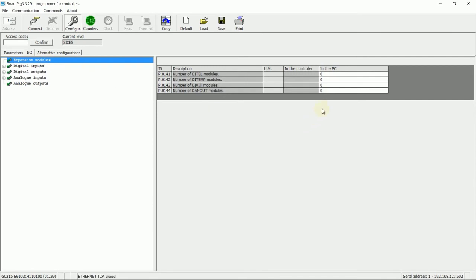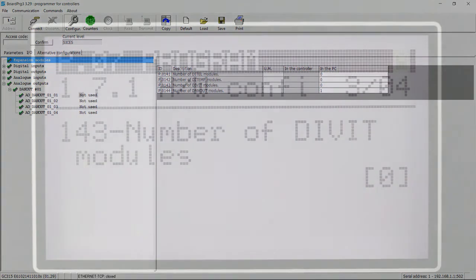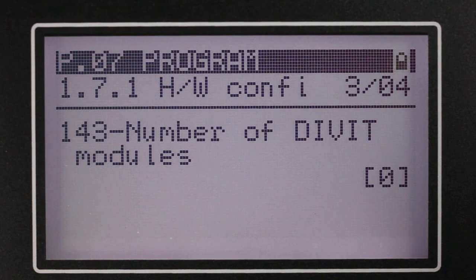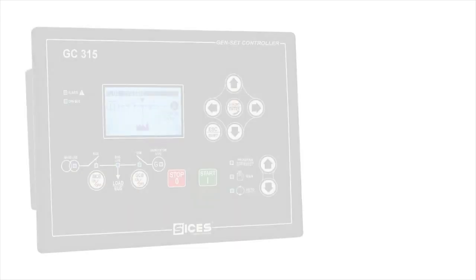At the beginning of this tutorial, we said that GC315 does not have analog outputs, and that the subject would not be covered. Actually, it is possible to connect an external analog output module that supports 4 analog channels for auxiliary functions. In order to enable the output module, set the value 1 in parameter 144.